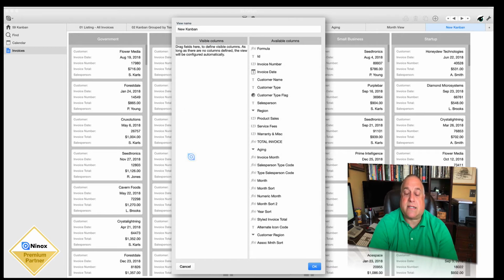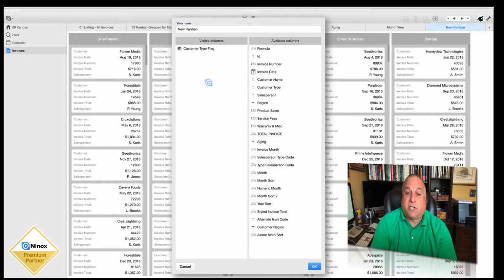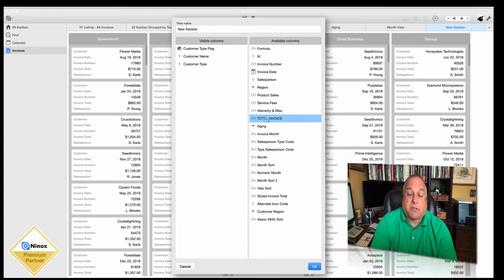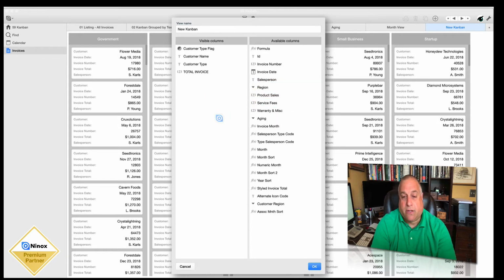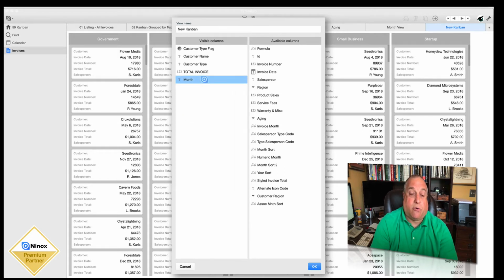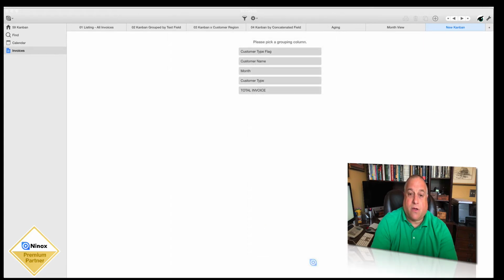Now, what I want in this Kanban is to specifically sort by customer flag or customer type flag. So that will be the first column we drag over. I then want to have the customer name, customer type, and I would like to know the invoice total for each one of these invoices. Each card represents an invoice. And then finally, since we don't have the invoice date, I at least would like to know the month that the invoice was cut. And I'm going to take the month, grab it, and drag it up so it is right below the customer name field. And I will click OK.